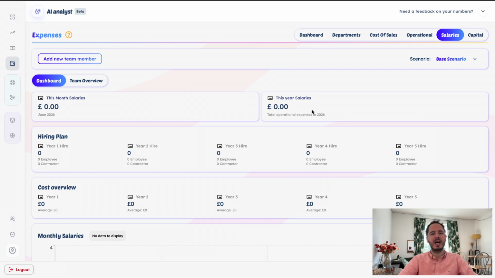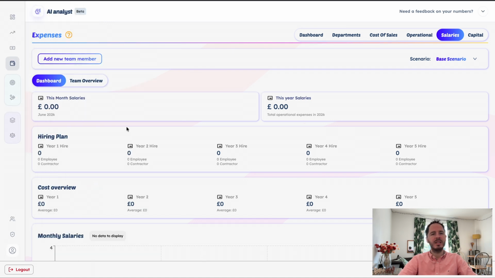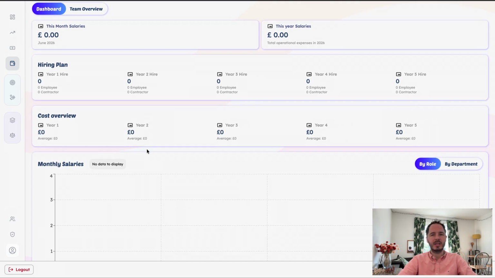Below that, you will see the hiring plan section. This automatically builds itself as you add team members, so you don't need to fill it in manually. It shows you how many people are being hired in each year, and it breaks them down into employees and contractors. This is incredibly useful when you are talking to investors because they want to understand when you are hiring and how that affects your cost over time. If we scroll down, we reach the cost overview section. Here you can see the total salary cost for each year across your entire team.